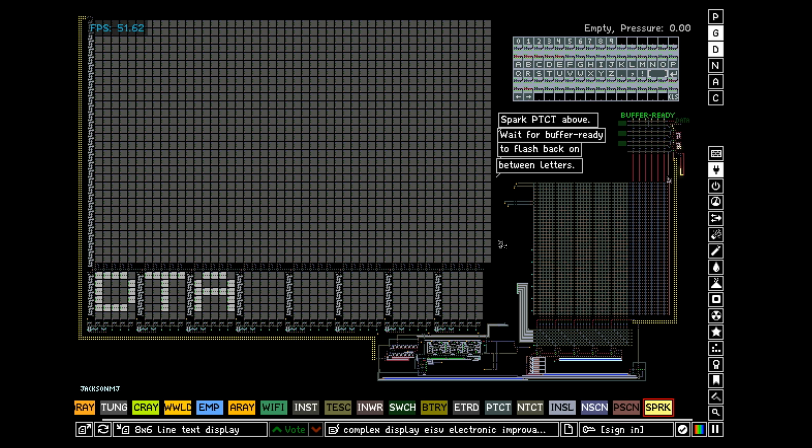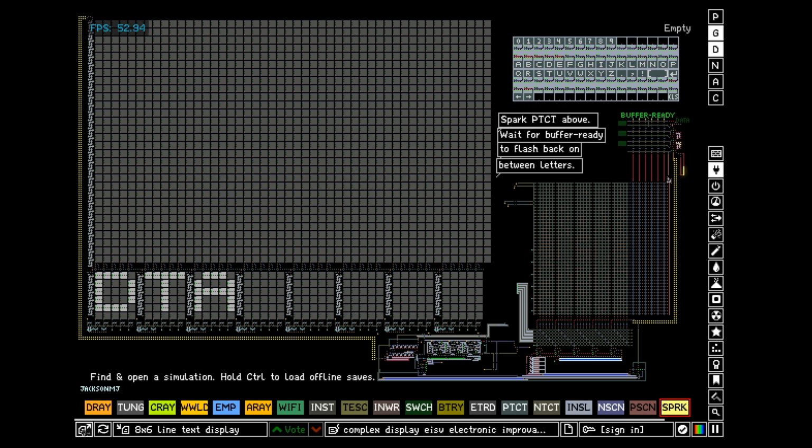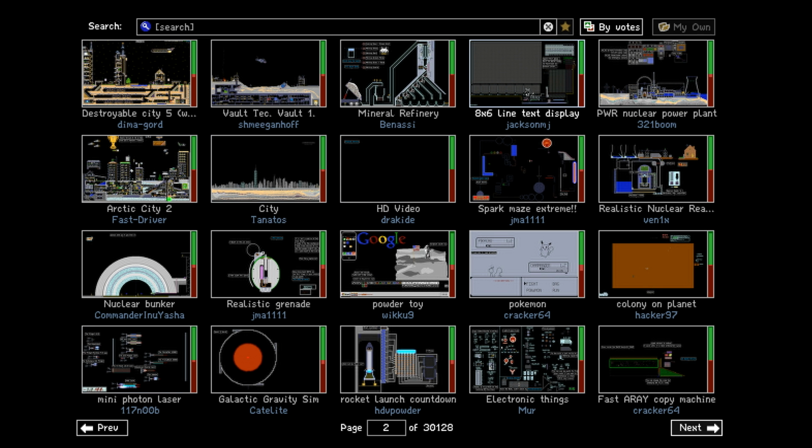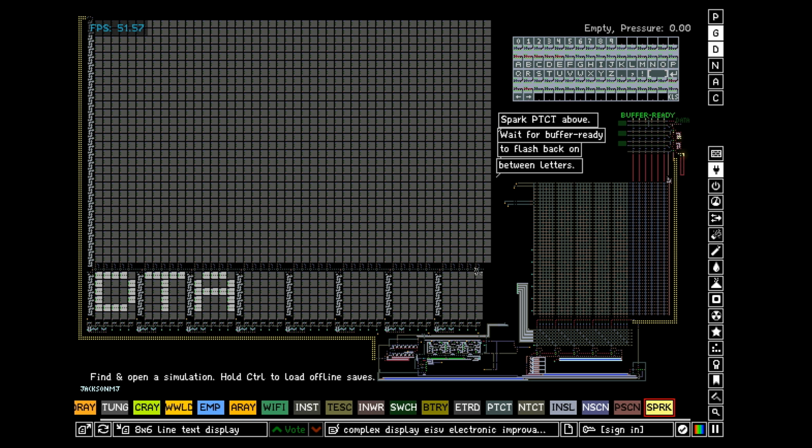And so what I've done here is I have already pre-printed a bunch of text on a computer simulation. This is called 8x6 line text display. It's a pretty cool application that I found on the Powder Toy display, however that works.